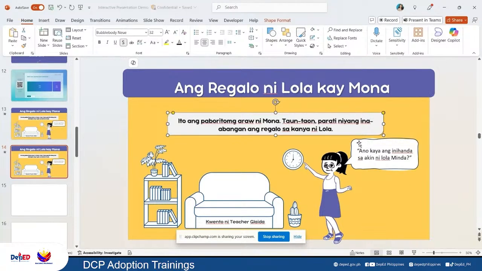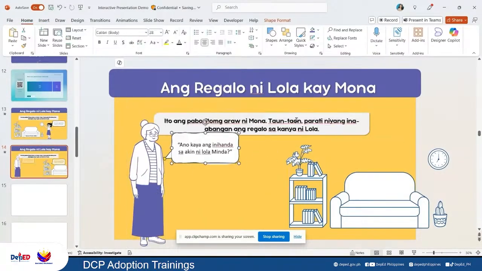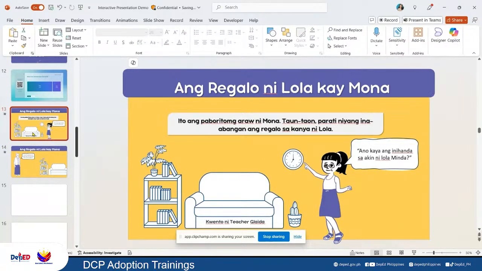So, dahil this is just an example, rearrange lang natin ng kaunti yung ibang elements. Oh, malilimutin na talaga ako. Kaarawan nga pala ni Mona ngayon. Ayan. So, may conflict na agad. Ngayon, so yan, di natin tatapusin yung story.